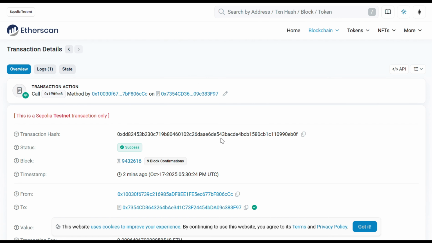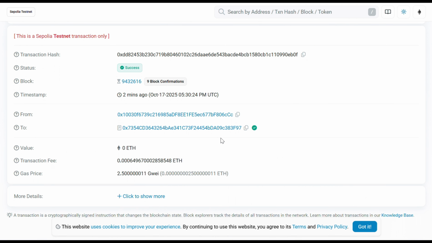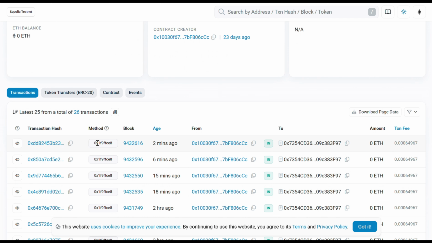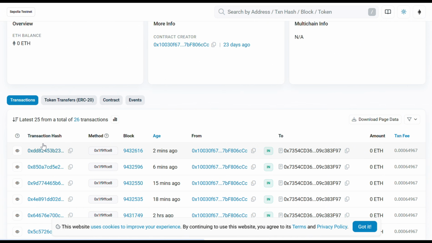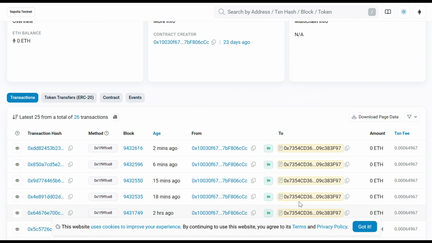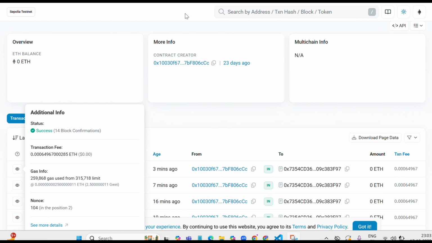So this is the Etherscan page, and here we can see that the latest report is 2 minutes ago, which we have submitted. Here it is. This is my transaction fee and the 12 block confirmation success. So now let's move to the main regulatory body page.